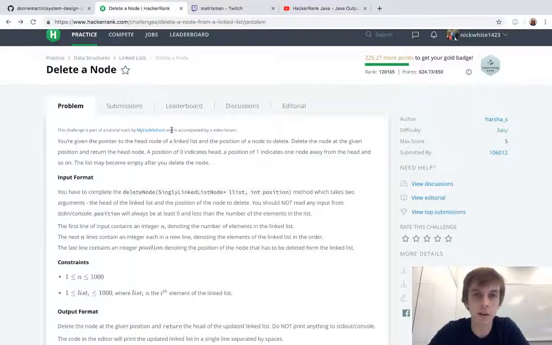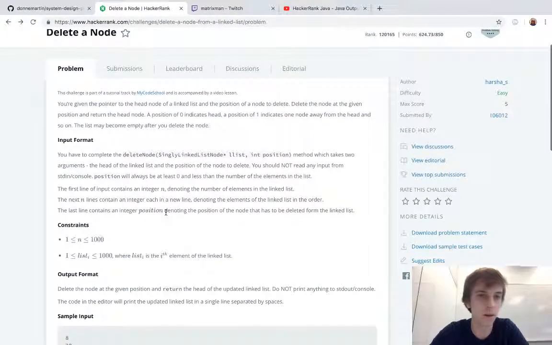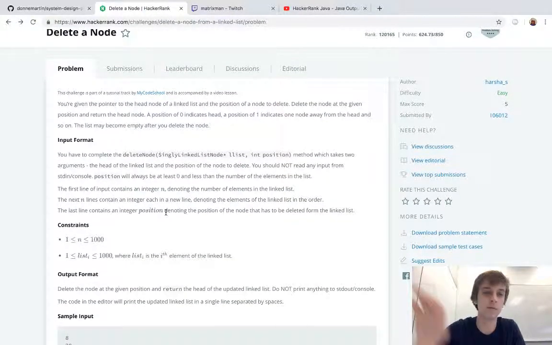This is delete a node from a linked list. It's actually just delete a node, but it's linked list problems. Going bottom up. We just did 3 other ones: insert a node at head, insert a node at tail, and print the list. This is delete a node. Pretty straightforward if you go through all of these.